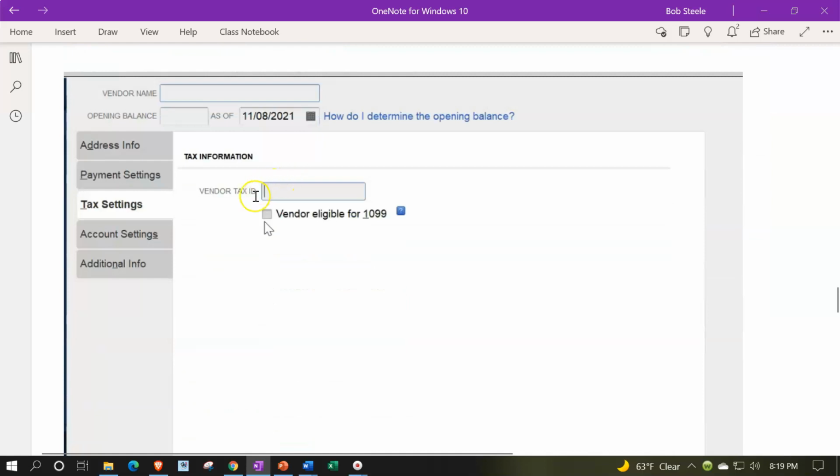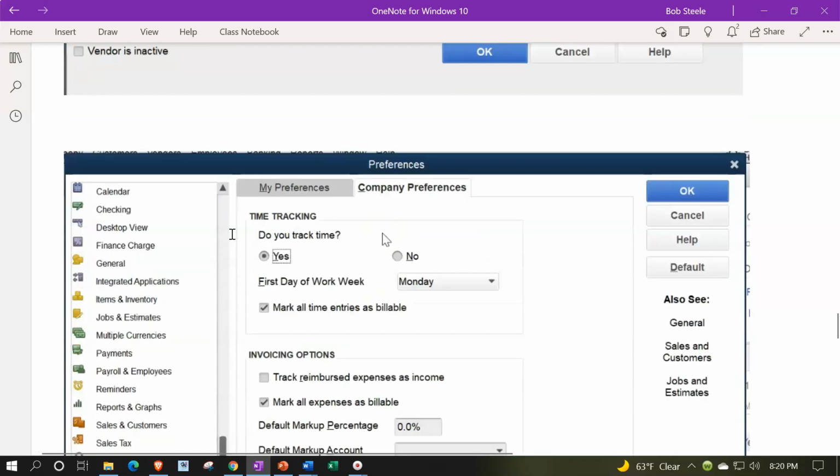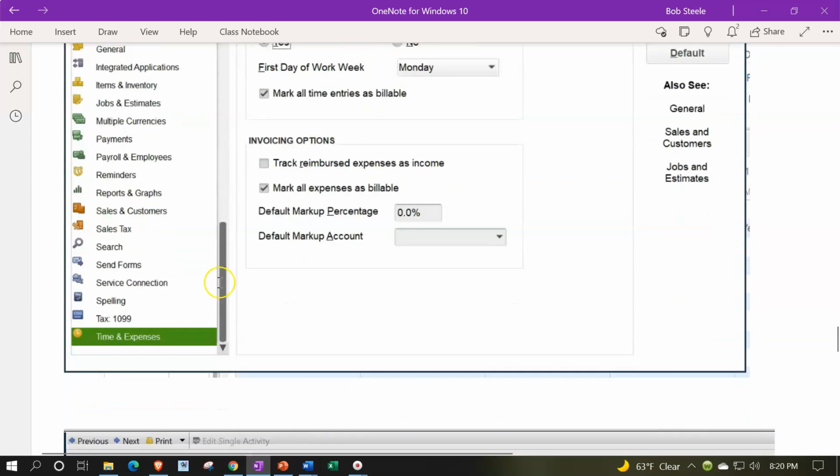If we go into the vendor item here, then in the settings, this is if we're setting up another vendor, someone that we are paying. In the tax settings, we've got the vendor tax ID, which would be the EIN number, and then checking off that they're eligible for the 1099. The EIN, or possibly their social security number if they don't have the EIN, would be necessary to identify them and report the 1099s as required to the IRS if necessary.